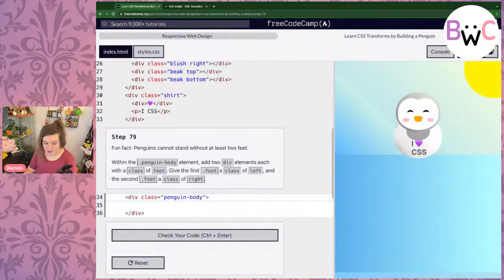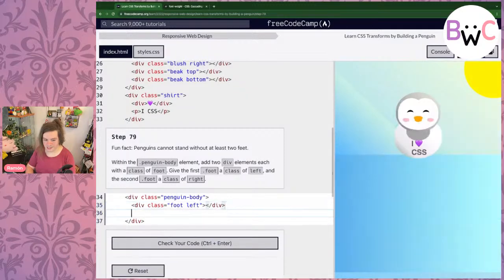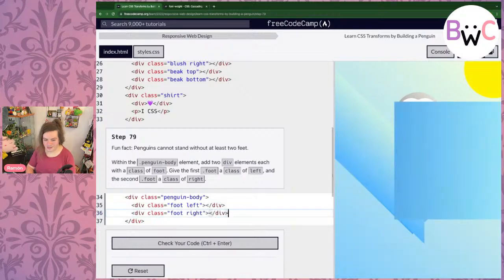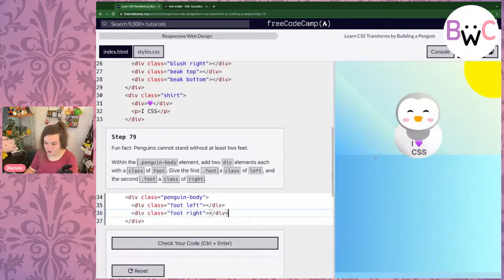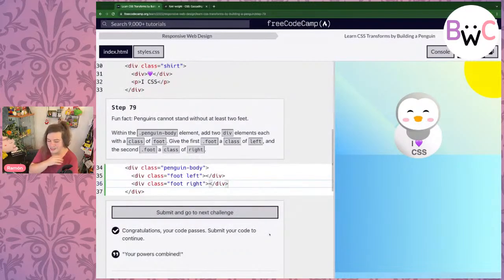So, fun fact, penguins cannot stand without at least 2 feet. So within our penguin body, we're going to add 2 div elements, each with a class foot. First one having also left. And the second one, class set to be foot right. Cool. No, we don't see the feet yet because we're going to pat, pat, go ahead and style them.